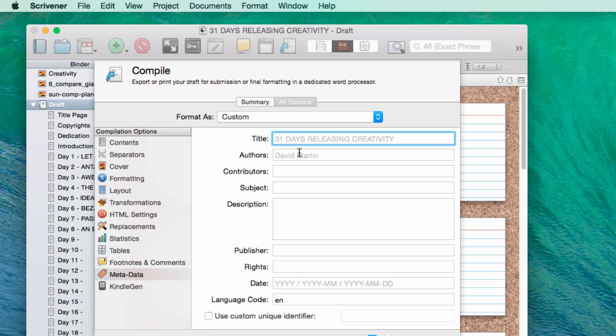I can change up my metadata here. This will appear at the top of the page. It's automatically pulling in the title of my document. So I've got my draft here, and I called this Scrivener project 31 Days Releasing Creativity. Let's say that's the title I wanted, or I can add a custom title here just by typing it in. I can add the author's name. Nothing else really needs to be added here unless you want to, but it's not necessary.